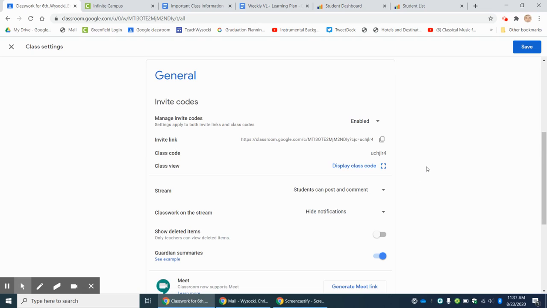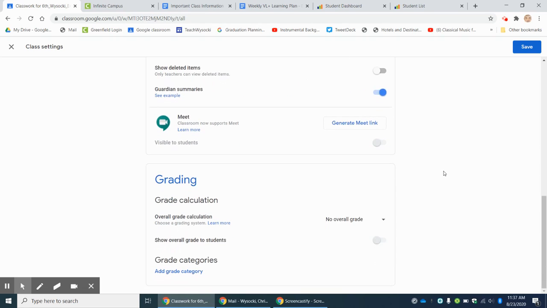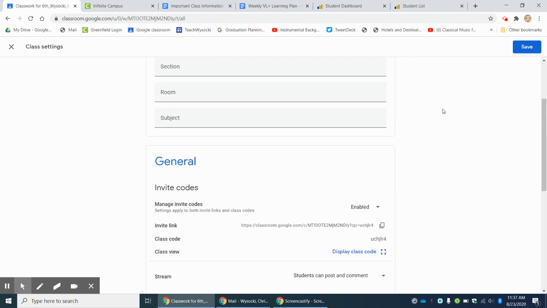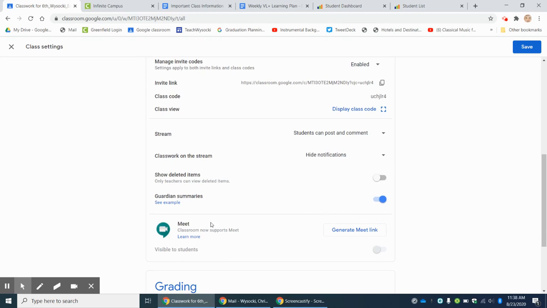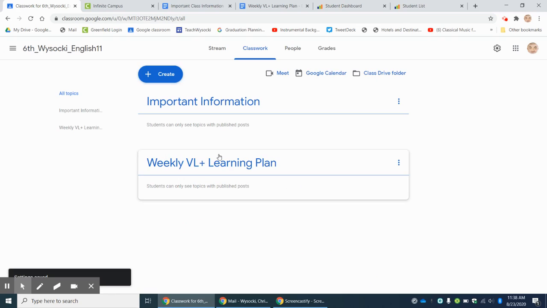By the way, you can also manage the emails that you get through this area as well. So if you're wondering about how to reduce the amount of emails, it's in the settings for Google Classroom, not just the particular class, but the gear icon on your dashboard. So I can show you that at a different time. You also want to make sure that Meet is not set up since we're using Zoom. So if you accidentally generated a Meet link, make sure that it's not visible to students. Okay, so we're going to go ahead and close and save that. And now we have a Google Classroom set up with the common expectations for our fall semester.